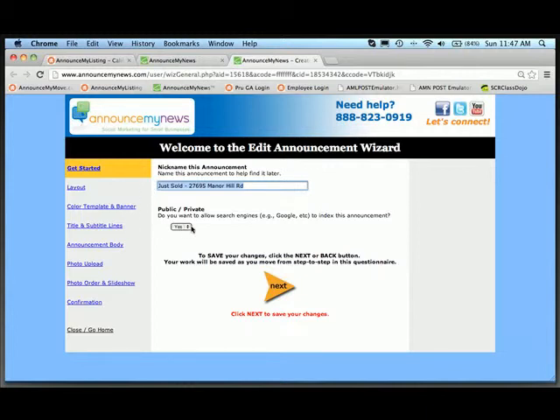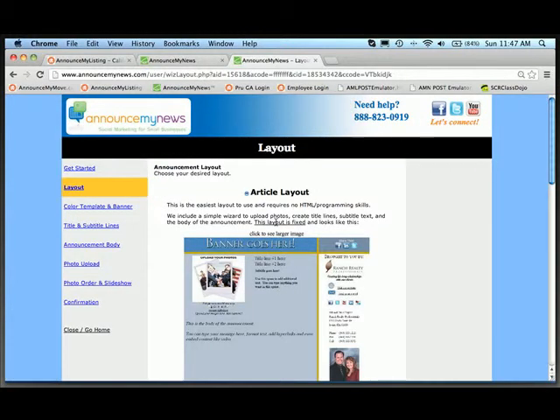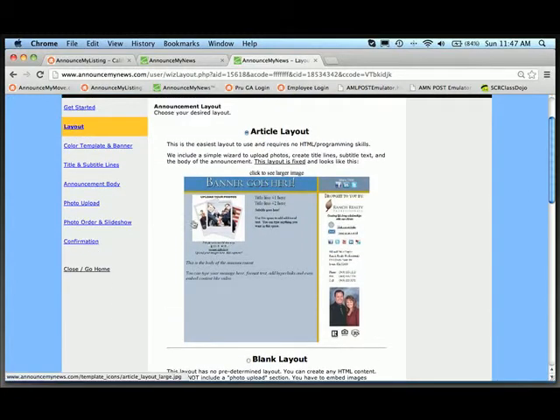Okay. Do you want this announcement to be searchable on search engines like Google? Each announcement's a little different. You may or may not want it to be searchable. In the custom created version of AnnounceMyNews, there's 2 layouts. You've been seeing the article layout where there's images moving here, there's a headline there, and then there's the body. We do give you a blank layout option as well.